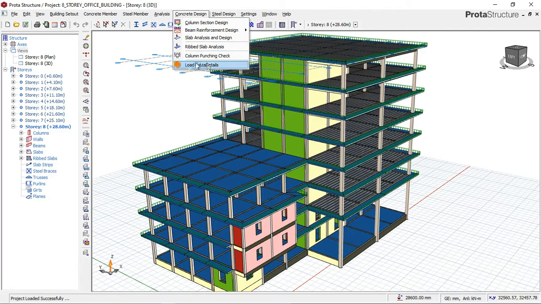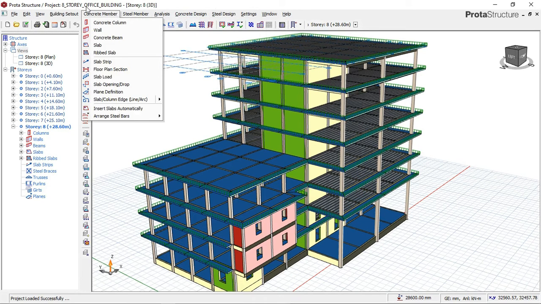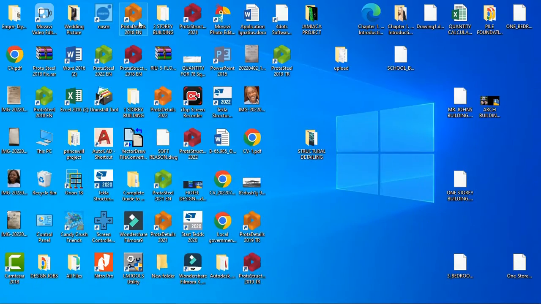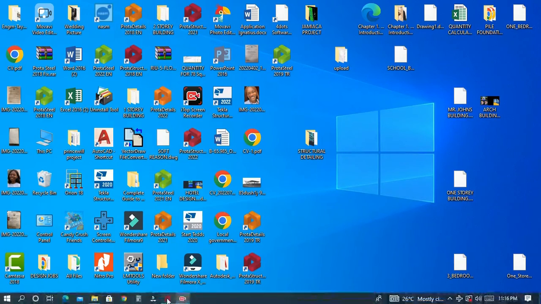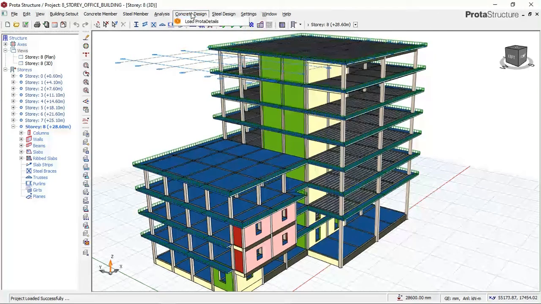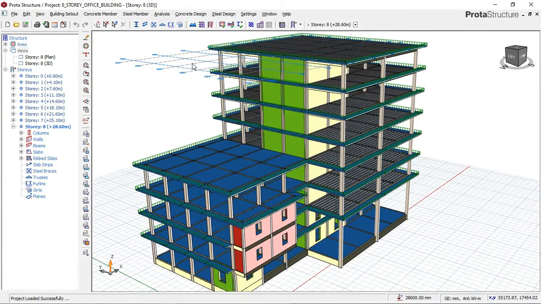I always advise you don't load it from here directly, because if you're not using a licensed ProtaStructure, you should not load it here directly. You should go to the desktop and open the app directly on the desktop. Else, if you open it from this software, ProtaStructure, and it's not licensed, you will have issues where it will not open. But I'm already using a licensed version. So right now I'll just click on this place and then click on this place.